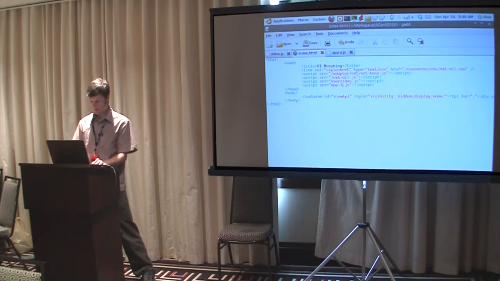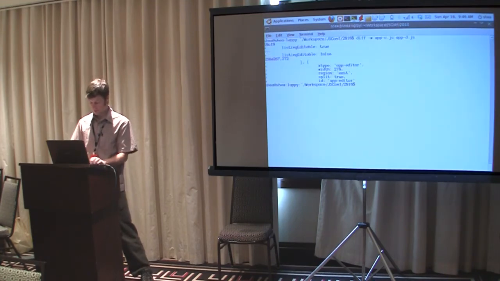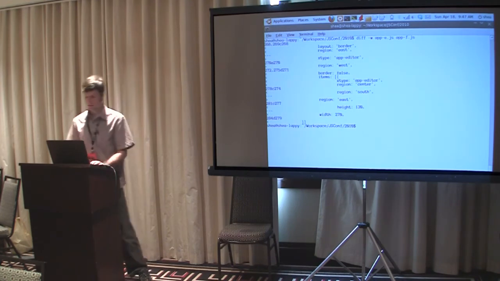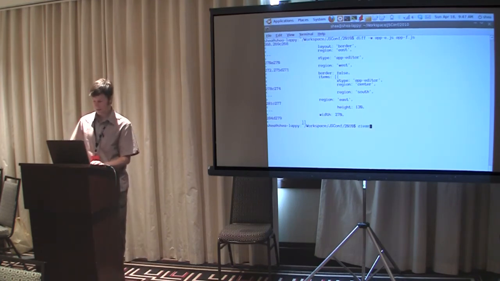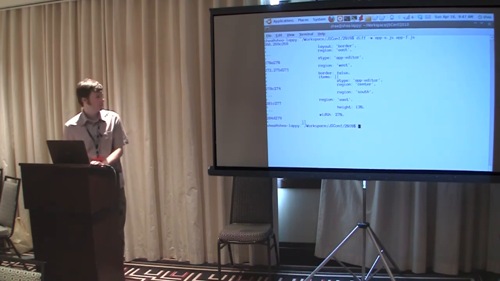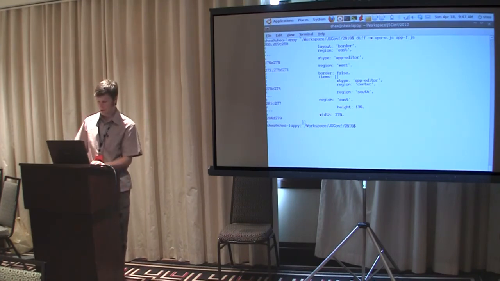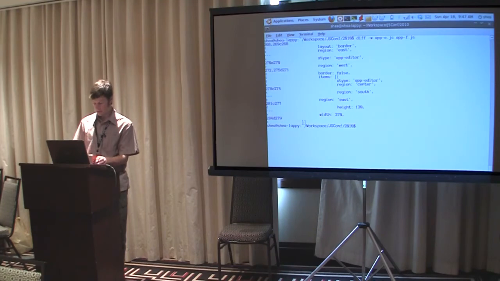You want to see the diff between those two? It's probably pretty small too. So I think that's E and F. Yeah, we're just moving things from left to right, so it's only a couple lines of code to change. But the cool thing about it is that all of our interaction stays the same.